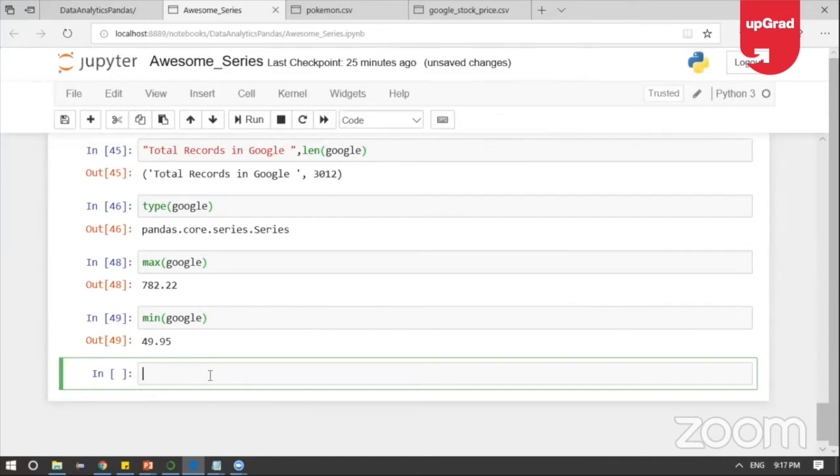All right. So I think things are going good. We are into analytics, right? You can see that we are analyzing the data. We have found which is the maximum stock price that Google had in a year. We found which is the minimum Google stock price available in that year, like that.